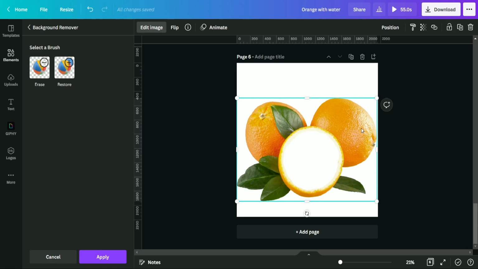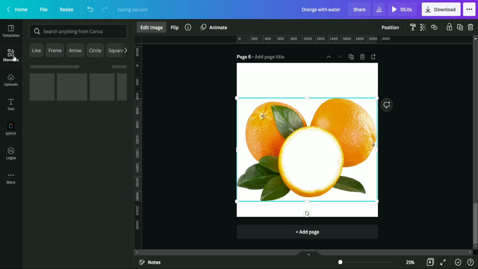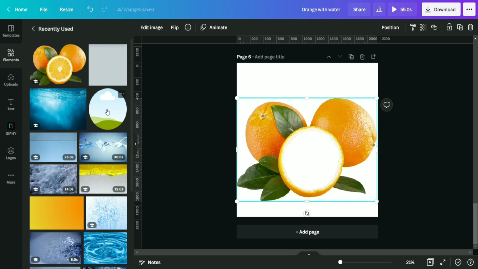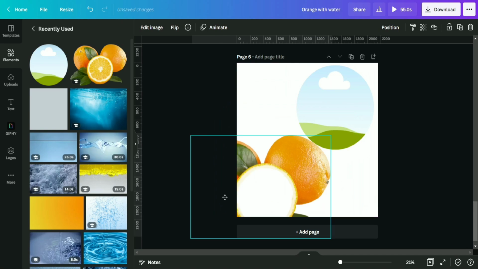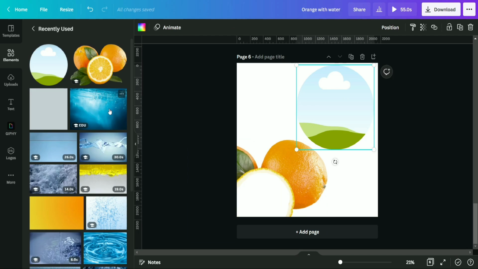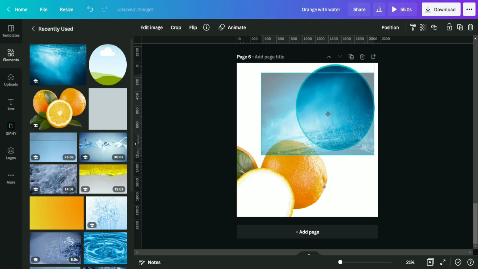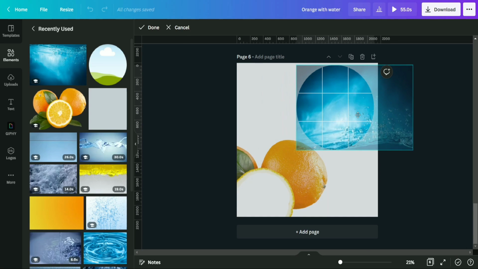Okay, after this, we are just going to select the element section again. And there, we are going to select an oval frame. This one. Okay, now after selecting this, we are just going to insert an image in it. So we are just going to select this ocean image, which is an ocean water image basically. So now we are just going to flip it vertically and going to insert it inside it, just adjusting it a little bit.